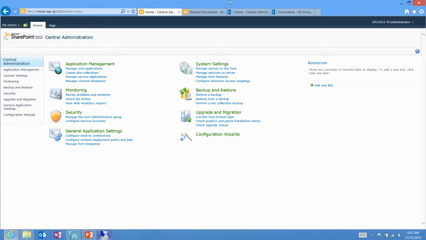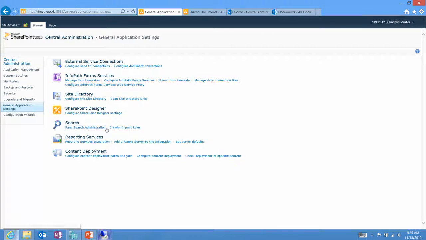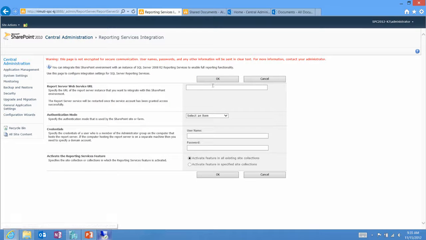So here's how I do that. And it's pretty much the same in SharePoint 2010 or 2013. So here, I go to General Application Settings in SharePoint Central Admin. And there is a section there for Reporting Services, and I'll click on Reporting Services Integration. And here I will put in the report server URL. So that was HTTP, my machine name.